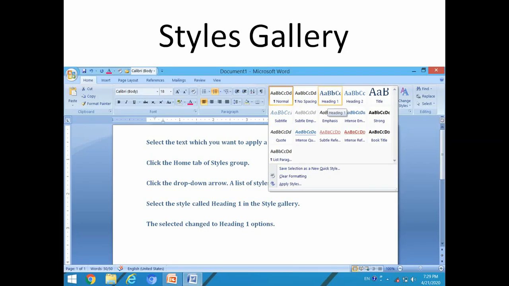Next one, Style Gallery dialog box. Simply it's a drop down list. When you want to apply this from a style gallery, firstly select the text and click on that. These are the style gallery list. You can click on any one of them. Here in example given a heading 1, it will apply your selected text. These are the pull down or drop down list.